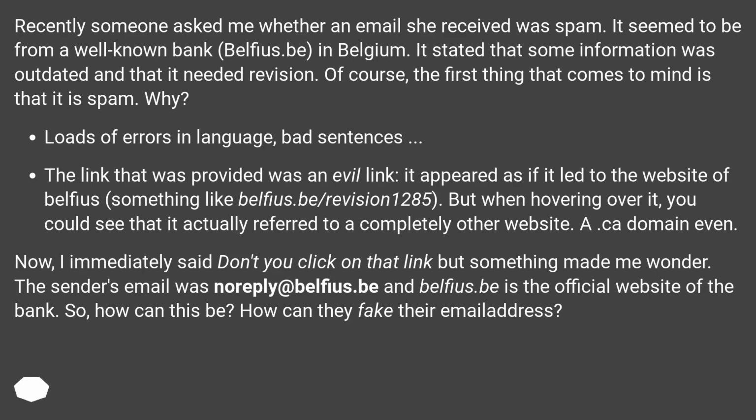Now, I immediately said don't you click on that link, but something made me wonder. The sender's email was noreply@belfius.be, and belfius.be is the official website of the bank. So, how can this be? How can they fake their email address?